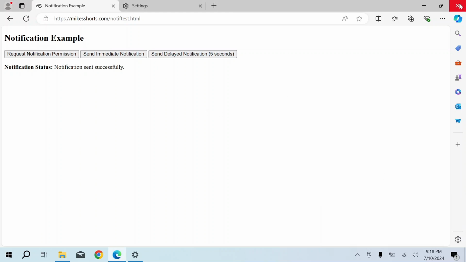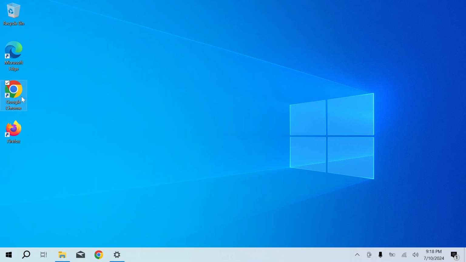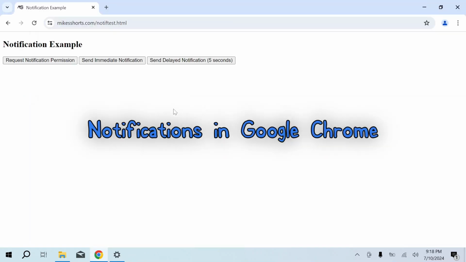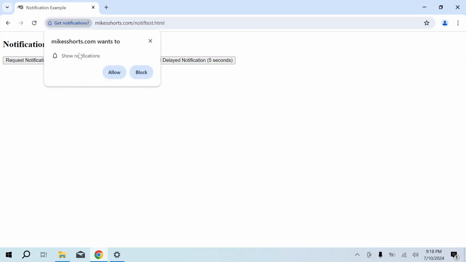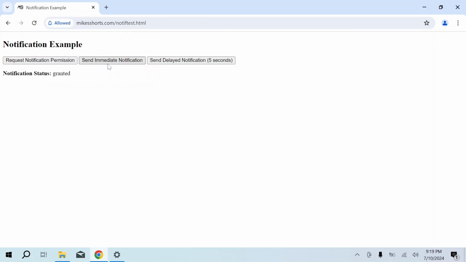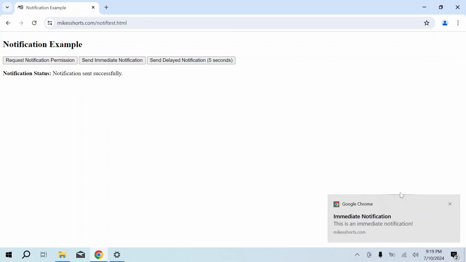So I'm going to close Edge and open Chrome. And here I am back on the notification test website. If I click on Request Notification Permission, we see Chrome says the website wants to show notifications, and we can either click on Allow or Block. Let's click on Allow for the sake of example.